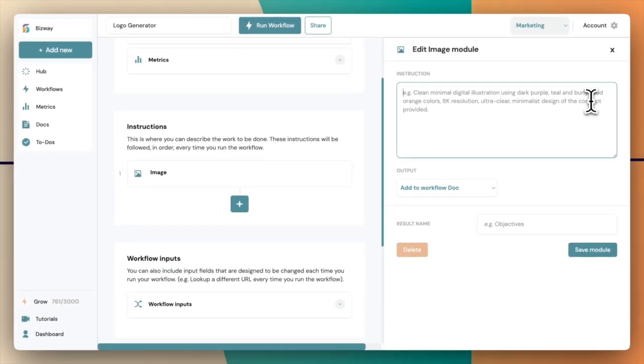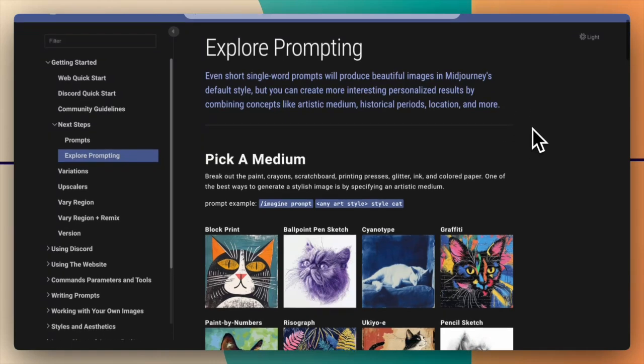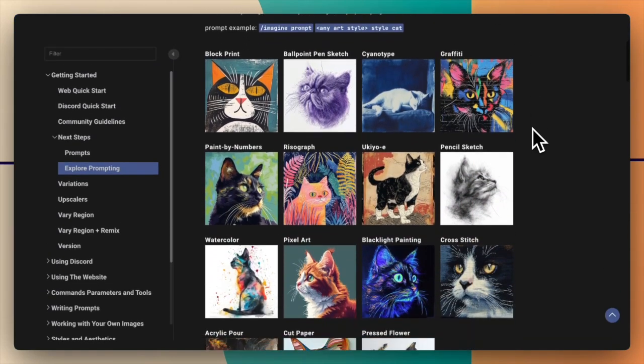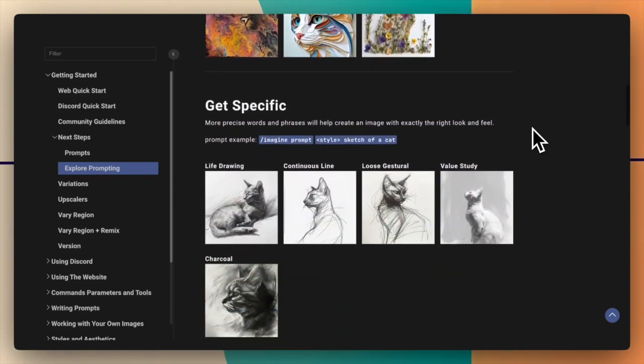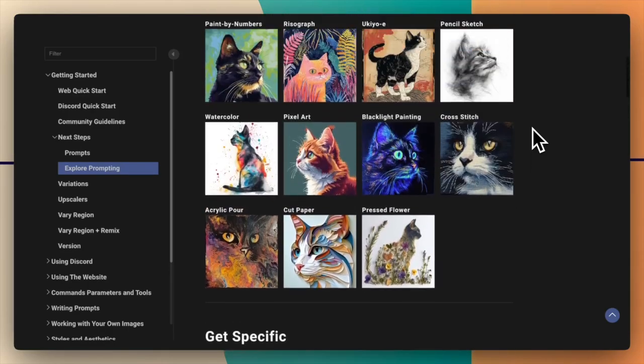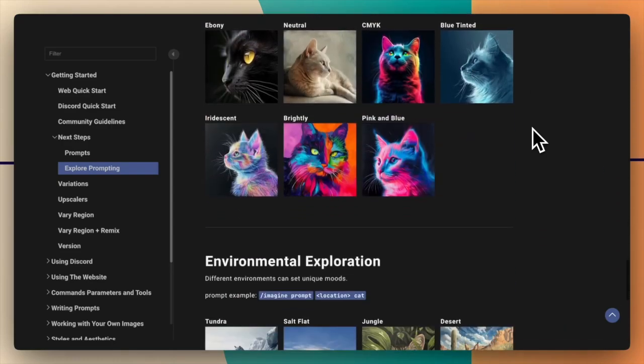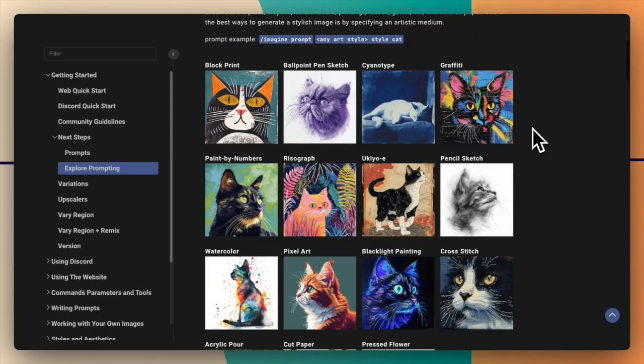So Bizway's image model uses Flux, and if you've ever used a tool like Midjourney or even ChatGPT's DALL-E, you'll know that you can get really specific about the style that you'd like the image to be generated in. And so a really useful resource for this actually is the Midjourney Docs Exploring Prompting. This gives a bit of a breakdown of the styles that you may want to consider, some ways of prompting, so you can prompt based on mediums, time frame, emotions, color, environmental backgrounds. As a resource or place to get some inspiration, this is a really nice place to start.